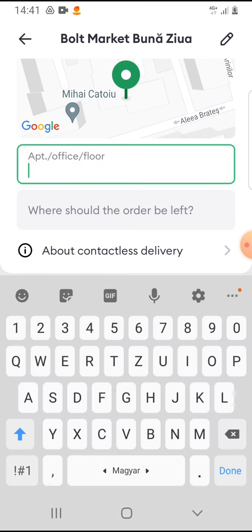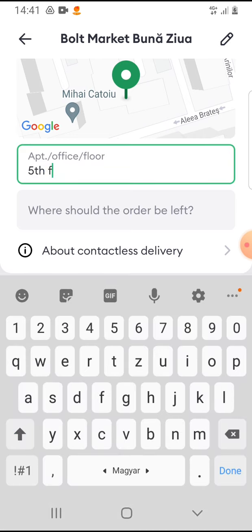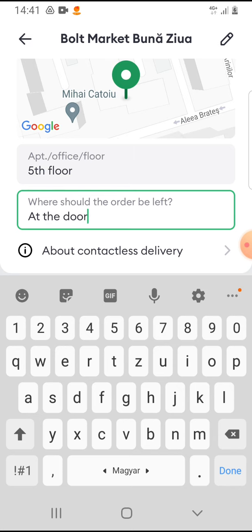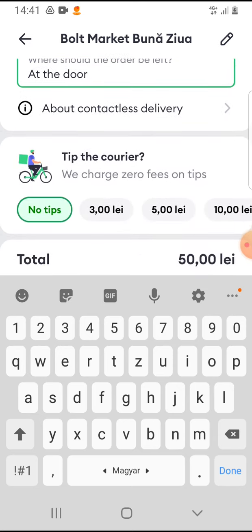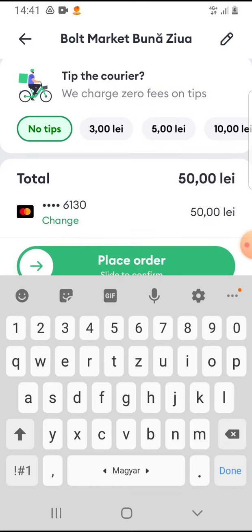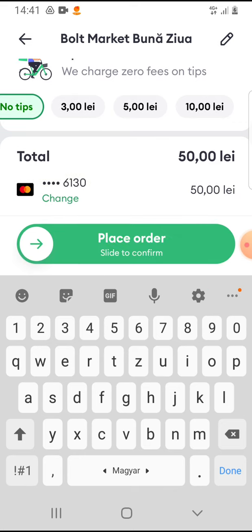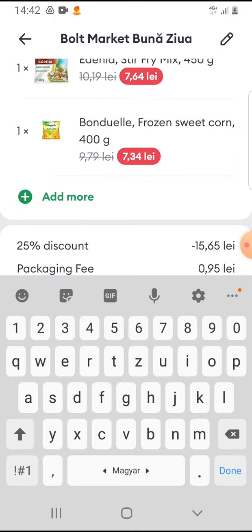I'm adding the 5th floor. And where should the order be left? At the door. If you would like to tip the courier, then tap on it. If you would like to not, skip it. And if you place the order, then you've ordered your groceries.